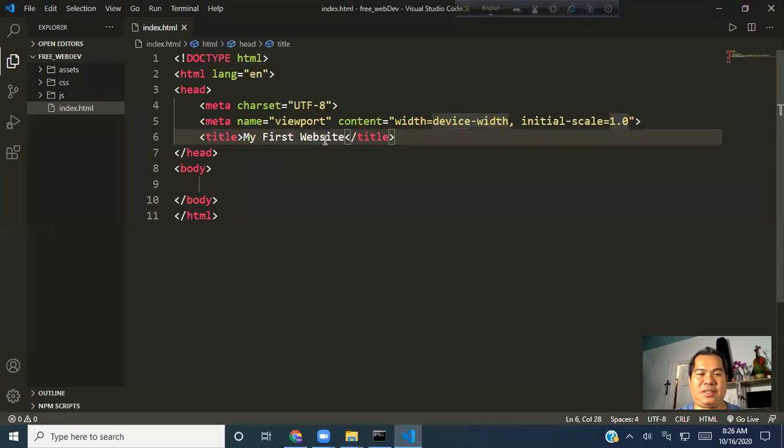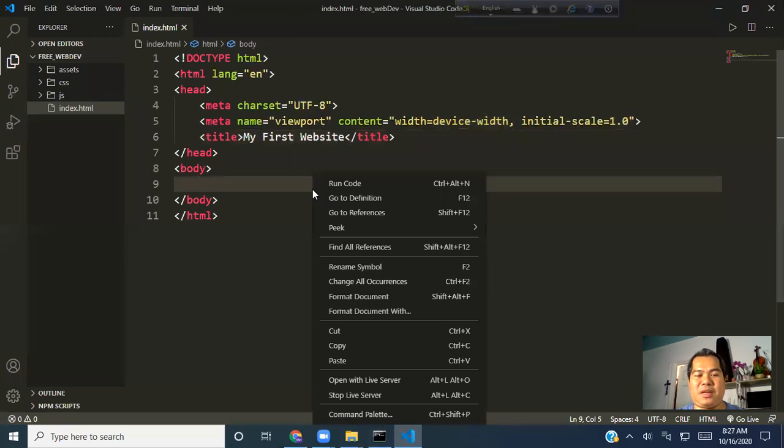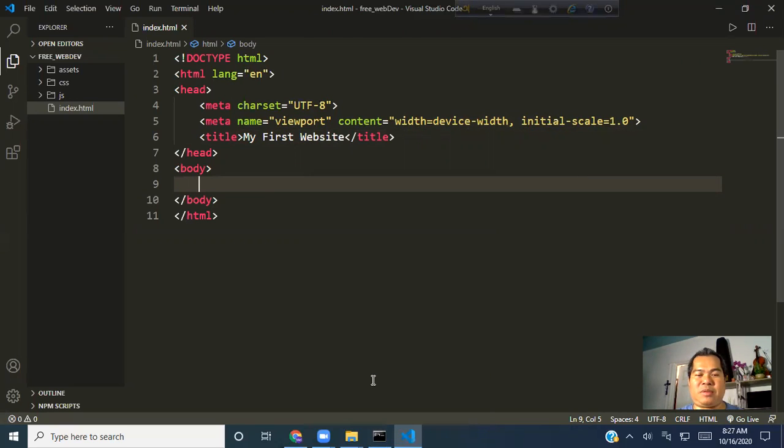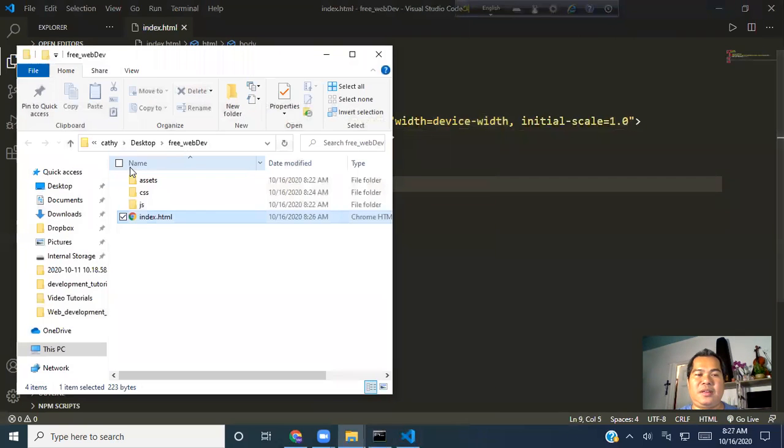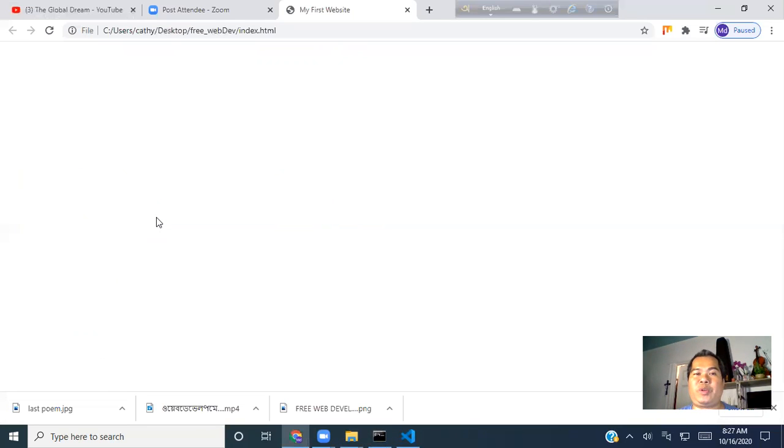It will be the title of the web page or website. Then I just right button click and open with live server. Sometimes in Windows it may not work. In that case, we can just right button click and go to Reveal in File Explorer. Just click here. It will show your HTML file, then double click and it will open your website or web page. The title is being shown here.